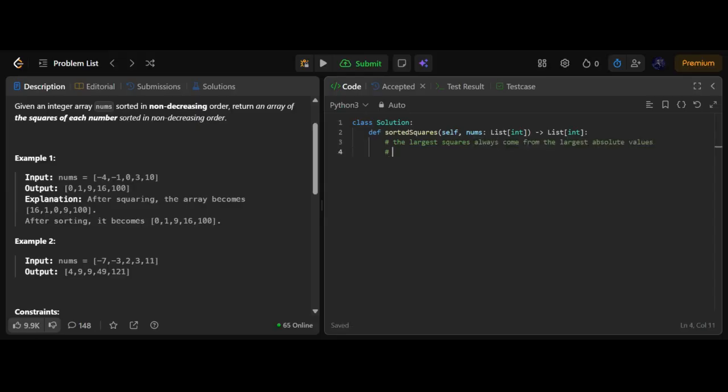Where are all those largest absolute values? They're at either end of our nums list. And what's the last assumption we can make? We can compare the absolute of the left value and the absolute of the right value, choose the bigger one, and fill out our result list from the end to the start. So these are the three steps we're going to be following to solve this problem.